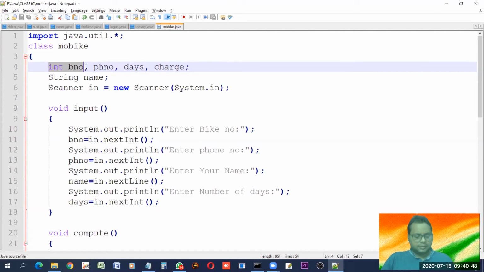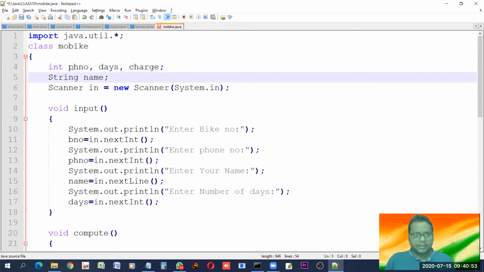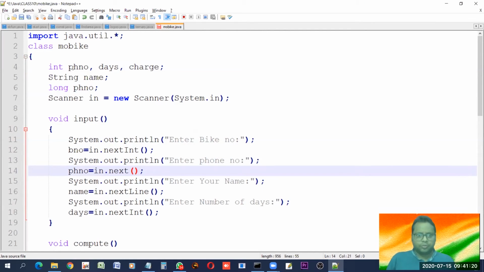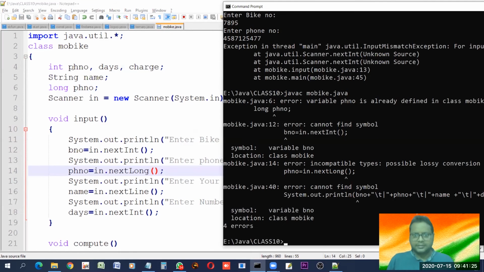So a suggestion: let us keep all other variables like this, but let us make phone number a long. Although, since it is given in a question, as long as that is given in the question, if you make it int, then it's okay. But when it comes to real-life execution, like we are executing now and facing this situation, then we'll certainly have to make the corrections. So long phone number may be a good choice. So here also we'll have to do nextLong. Okay. Now let us compile it back.